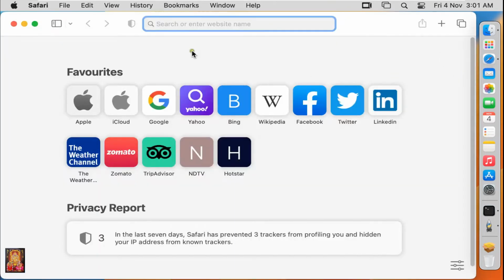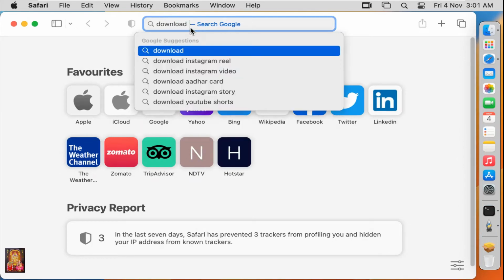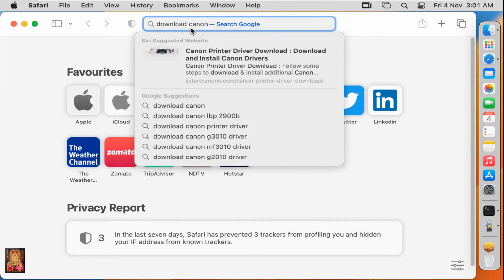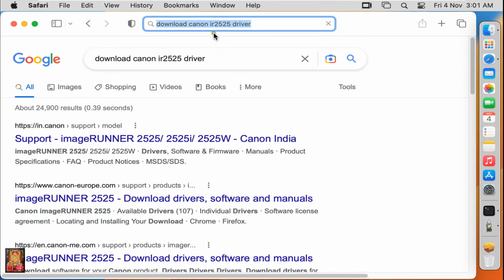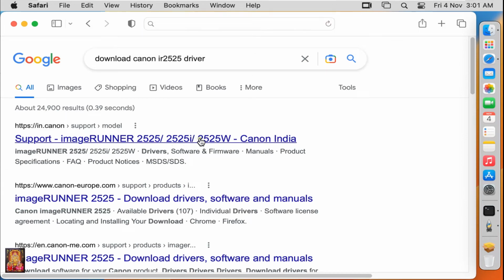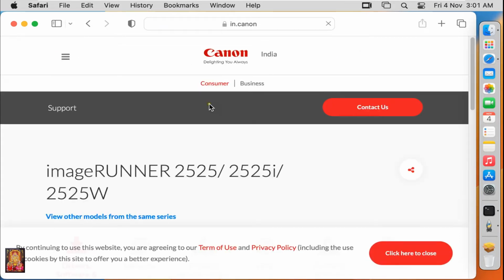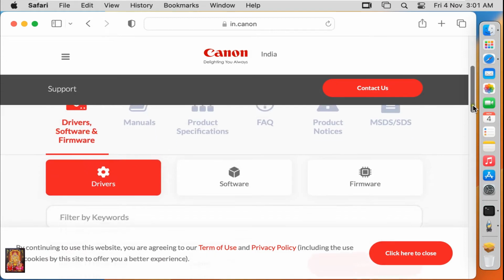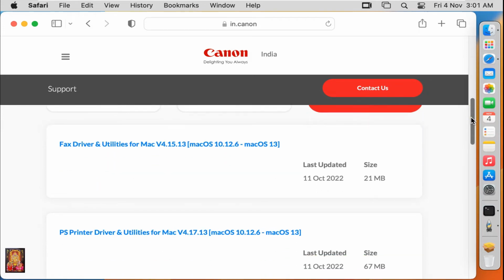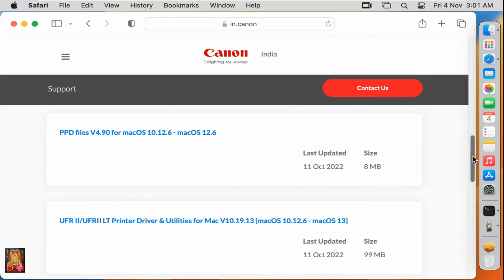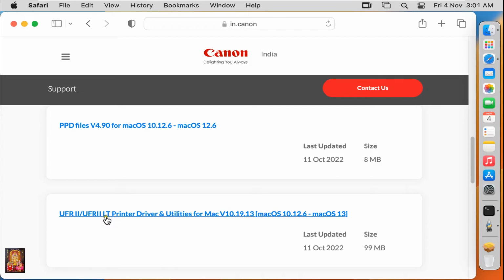Open browser. Type in browser search bar, download Canon IR2525 driver. Press enter. Click on first official Canon website link. Let's drop down a little bit. Here it is, click on UFR2/UFR2LT printer driver and utilities for Mac version 10.19.13, macOS 10.12.6 to macOS 13. Let's click on it.